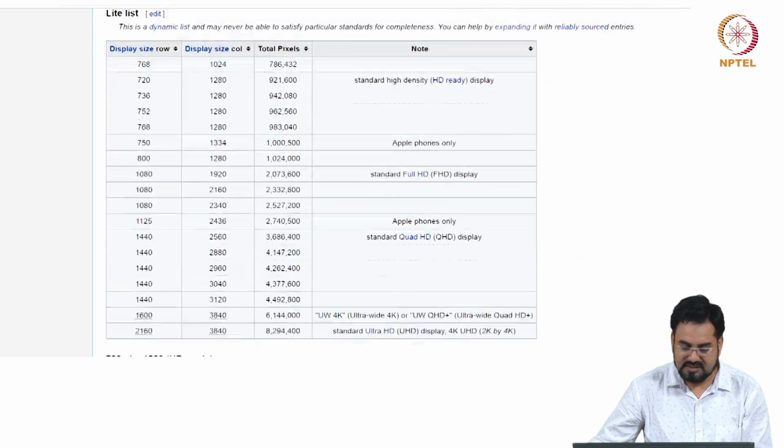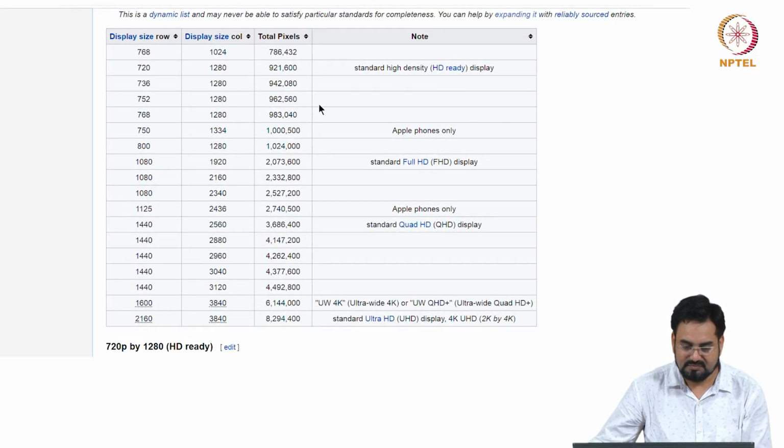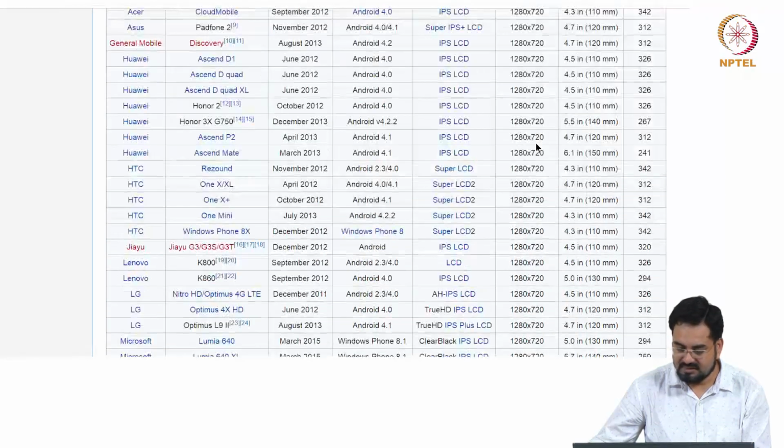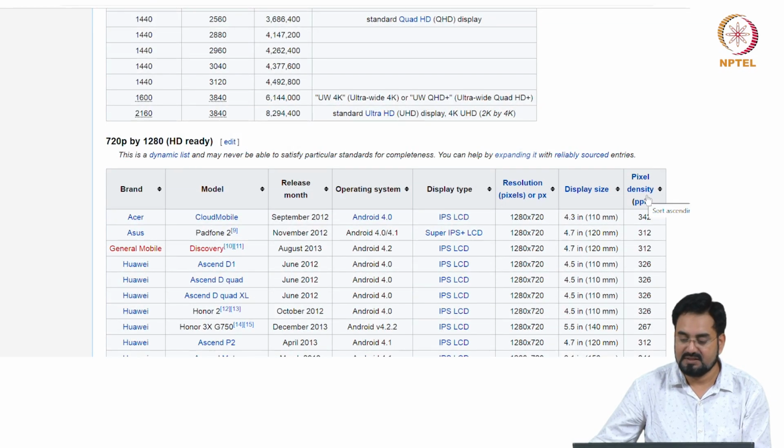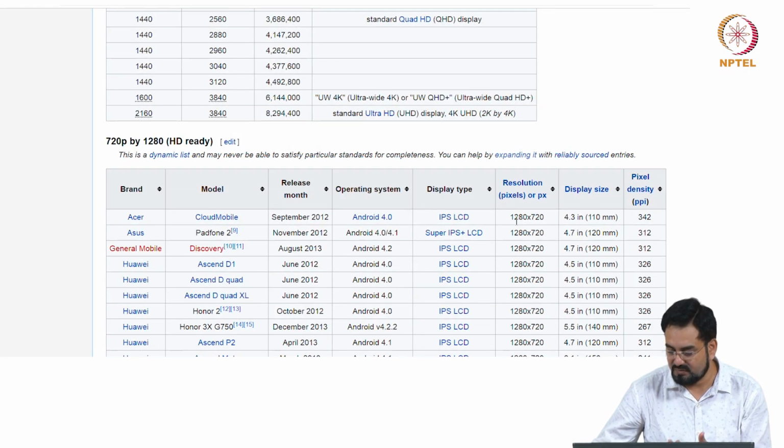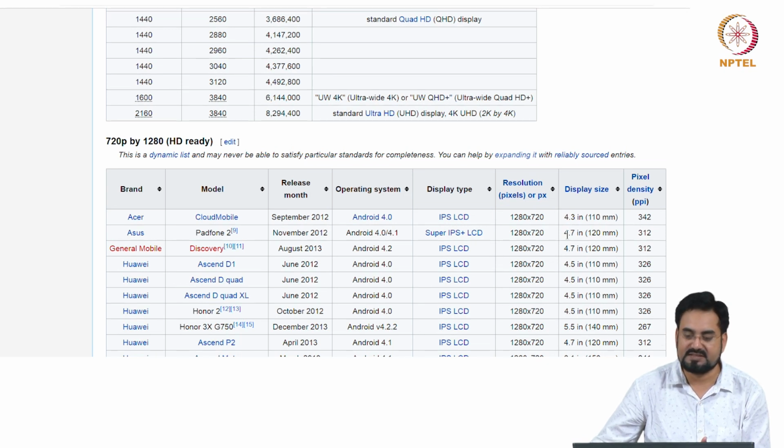And then if you move here, this is your row and column display size. So you have a different number of pixels on x and y. And then resolution is mostly measured in terms of pixel density, which is PPI. So let's say we have a 1280 by 720, which is for a 4.3-inch display. So obviously the number of pixels per inch will be more compared to 4.7 inches if you have the same total number of pixels.